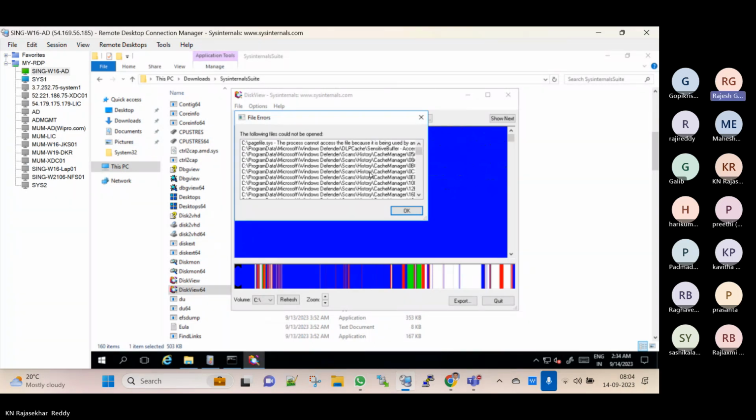3 GB of pagefile.sys will be there. Suppose you have 8 GB of RAM, if you use 8 into 1.5, that means 12 GB of pagefile.sys will be there. Okay, that will be created automatically. Right now this is created with a very low configuration, so definitely some problem will be there.